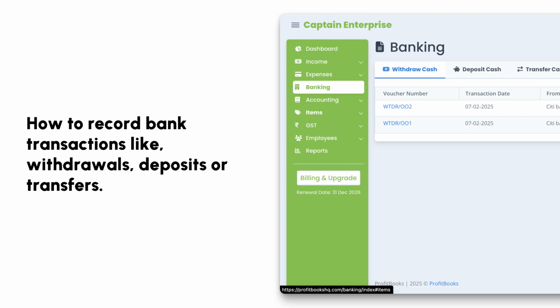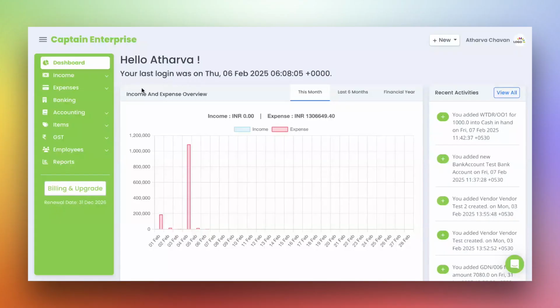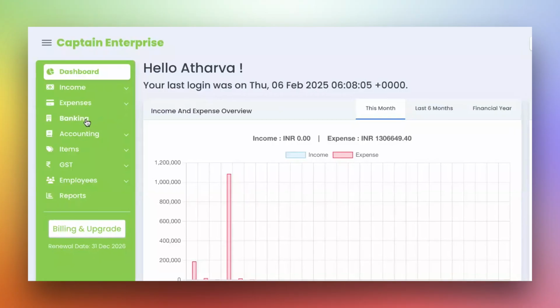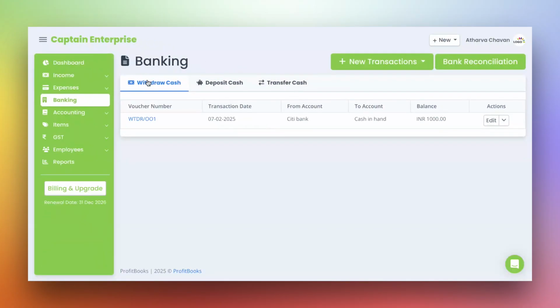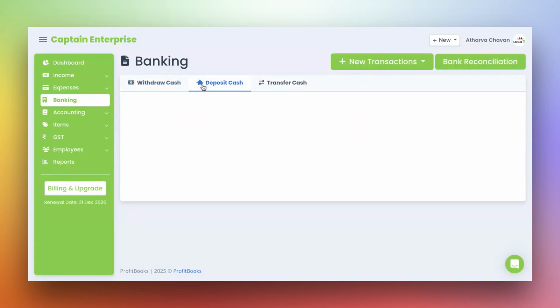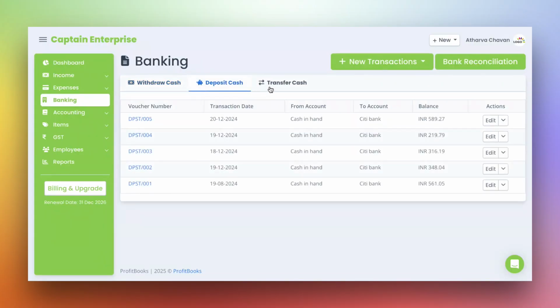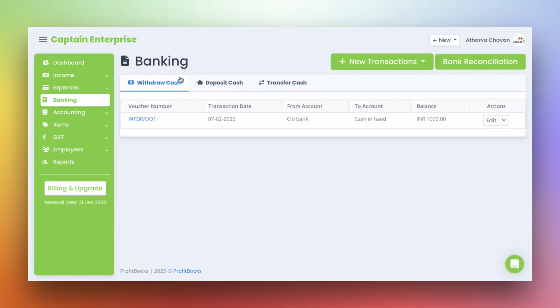In this video, let's see how to manage banking transactions, including withdrawing, depositing, and transferring cash. In the navigation bar, click on Banking. In the Banking section, there are three options for recording transactions: withdraw cash, deposit cash, and transfer cash.